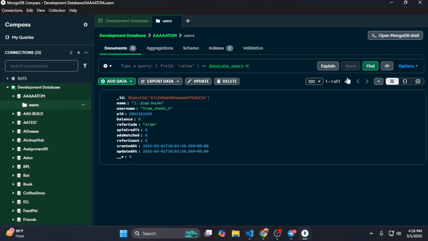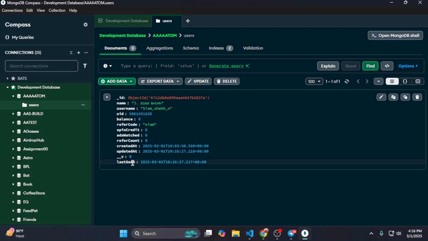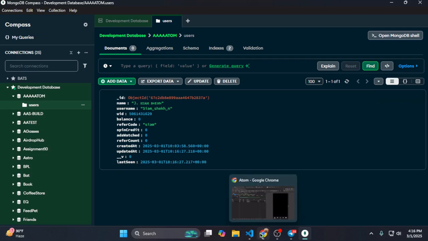Okay, that is saved, and if I refresh, now you can see last seen, that is the time. So actually I added that for metrics like how many users joined in the last 3 days, 7 days, 30 days. So we need to calculate it, right? So in case we need to work with that last seen.